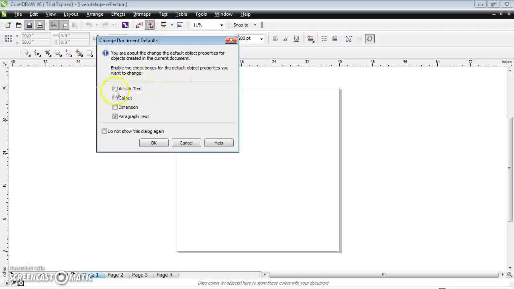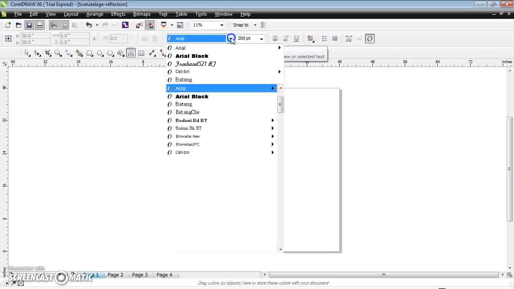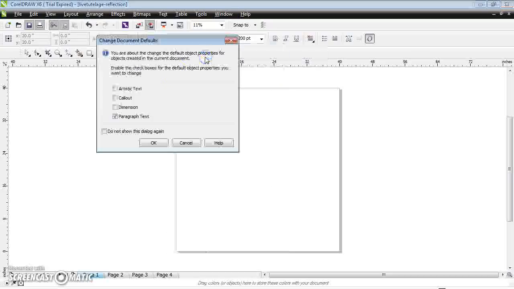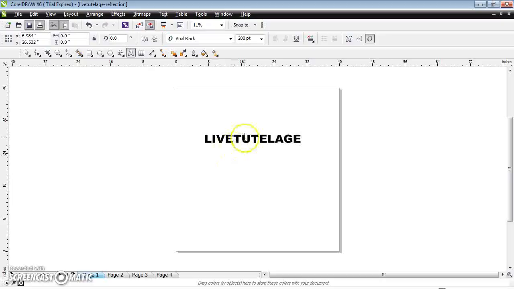You are going to apply, click artistic text and say OK. And if you want to change the font also, you can select the font, which is for an artistic text, say OK. Now click anywhere on your current page, just click it here. Now type the text for which you are going to apply the reflections. So this is the text that I am going to apply reflection for.